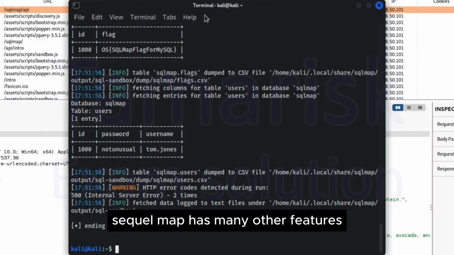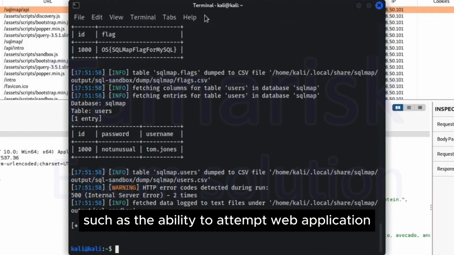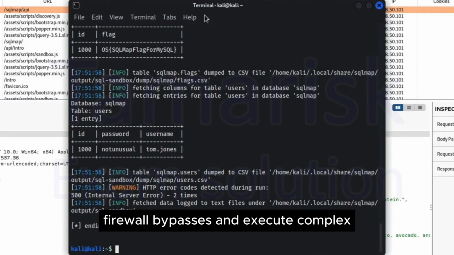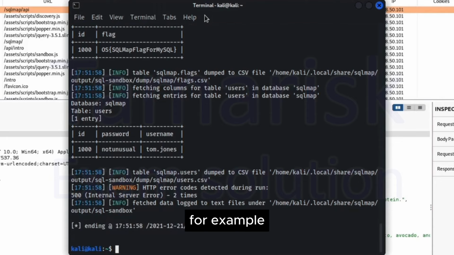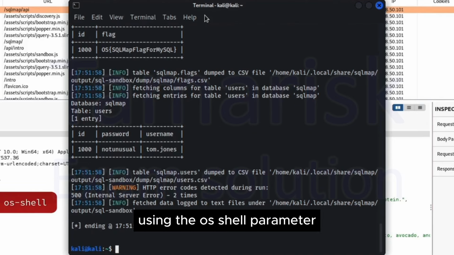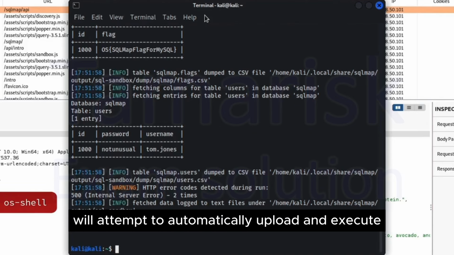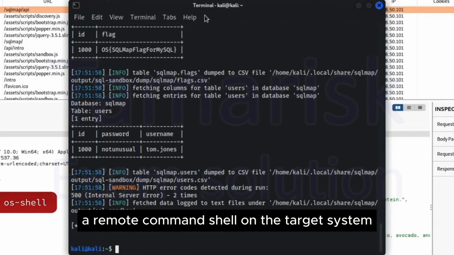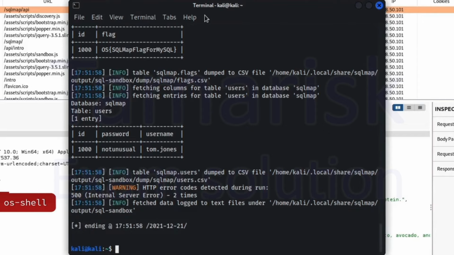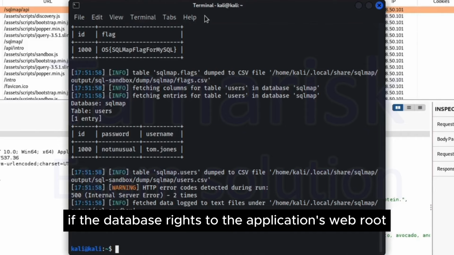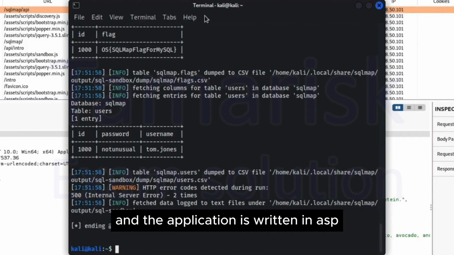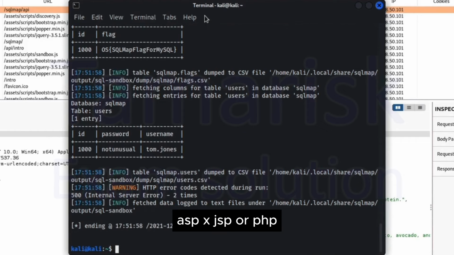SQL Map has many other features, such as the ability to attempt web application firewall bypasses and execute complex queries to automate the complete takeover of a server. For example, using the OS shell parameter will attempt to automatically upload and execute a remote command shell on the target system. However, this feature only works if the database writes to the application's web root and the application is written in ASP, ASPX, JSP, or PHP.